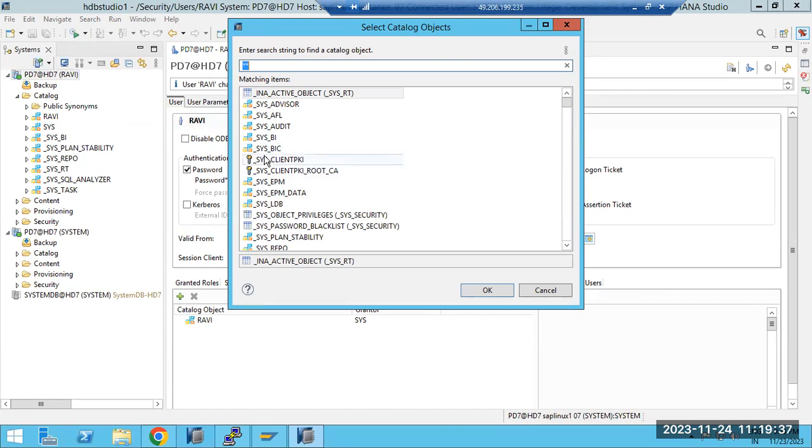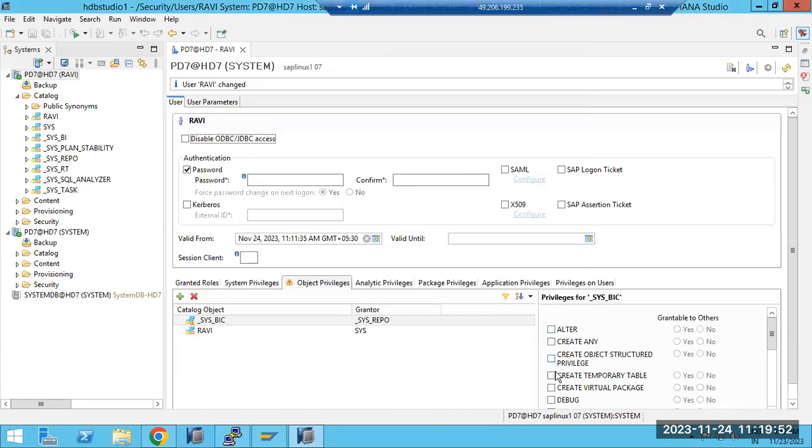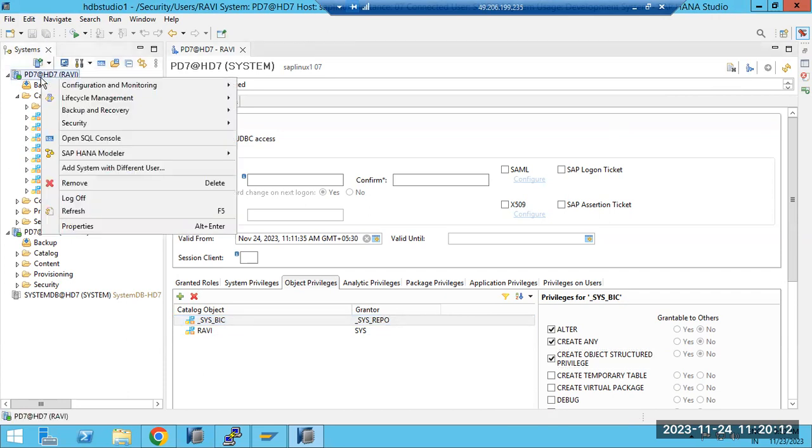If the person wants to access only one object, then we can just assign it. Suppose we want to access the /bic schema, where we want to do some creation and some alteration. Then we can assign these privileges to this person, Ravi, so that he can only access the /bic related schema.